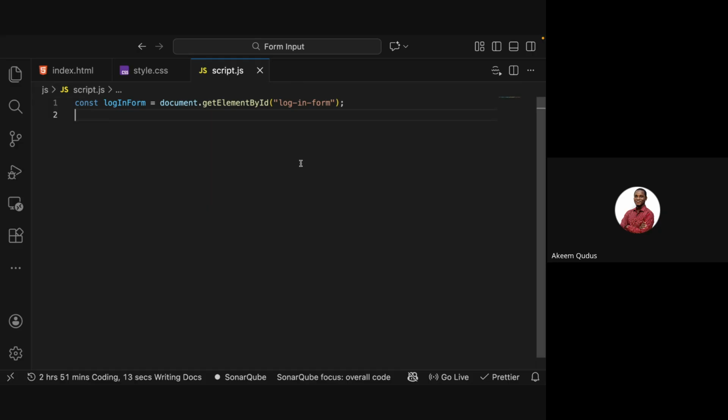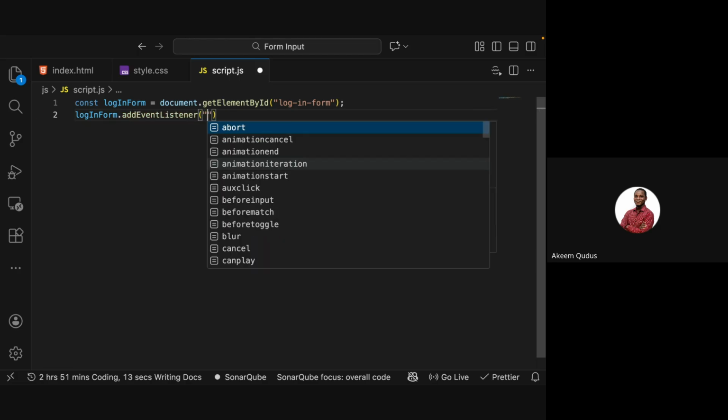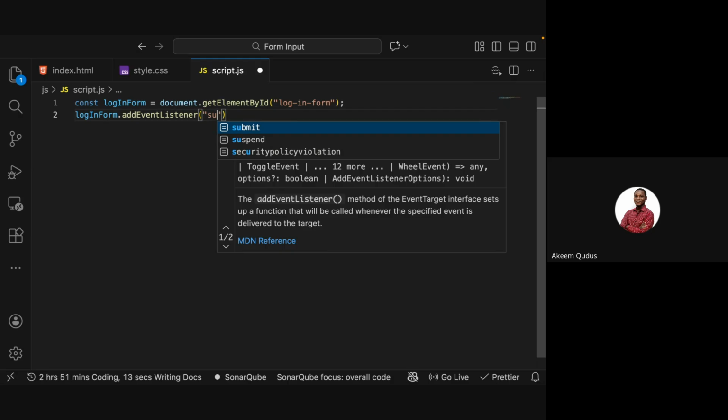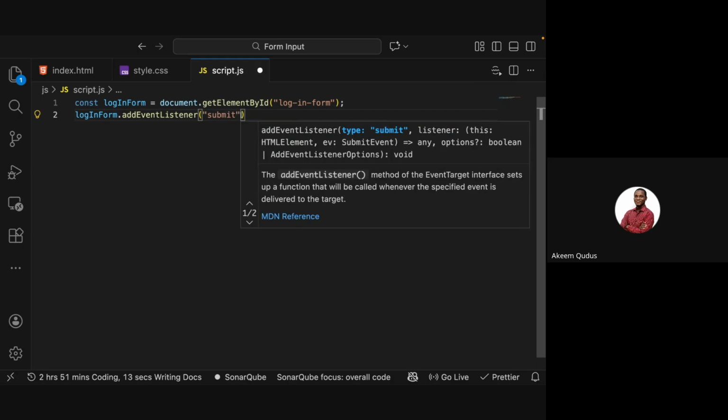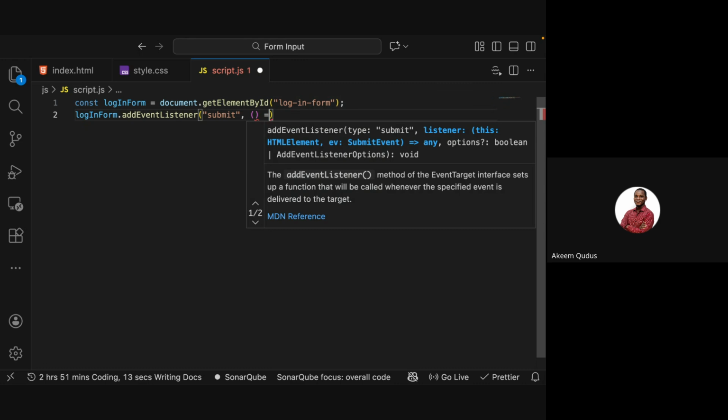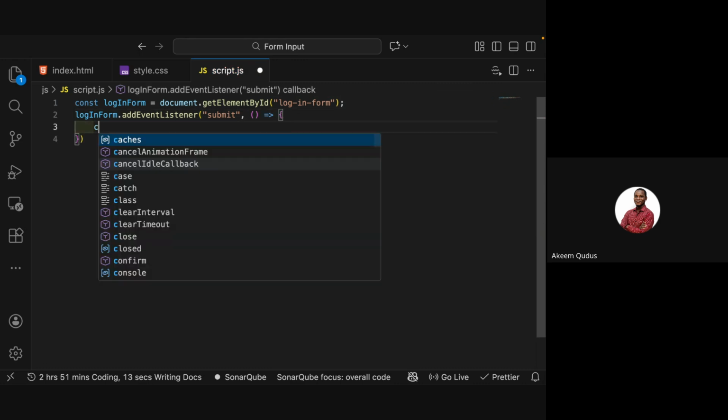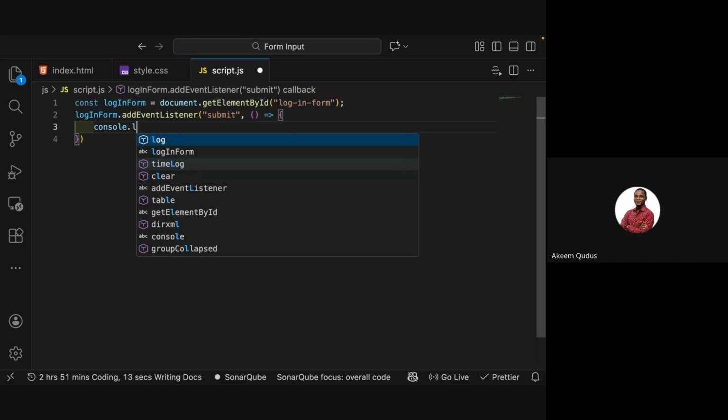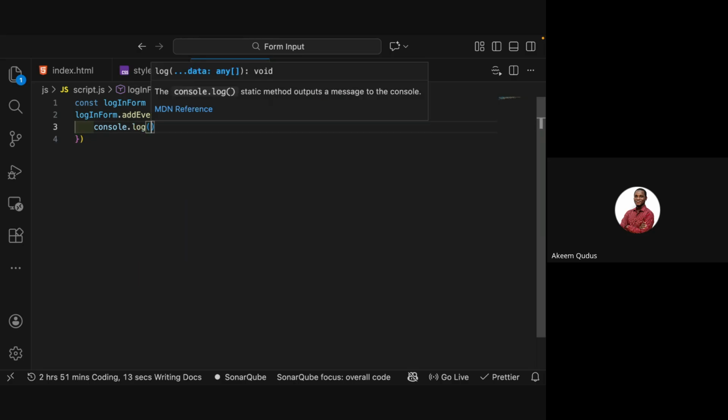Now what do we want to check? We want to check for login form dot add event listener. We want to add an event listener of what? Submit. So meaning that when you submit this form, what do I want to happen? I want this to happen. For now, let's just say console.log submitted.